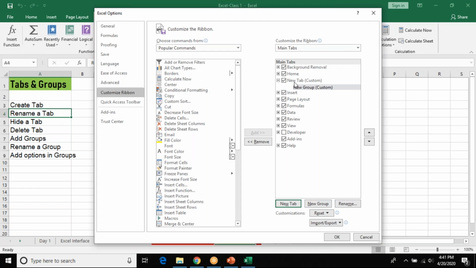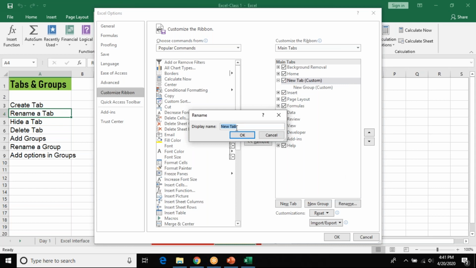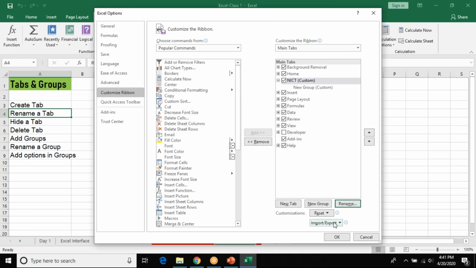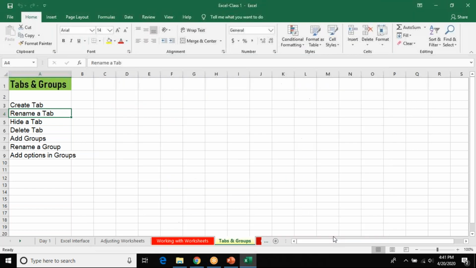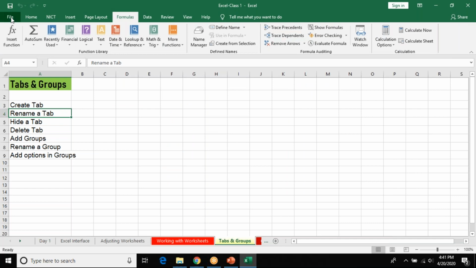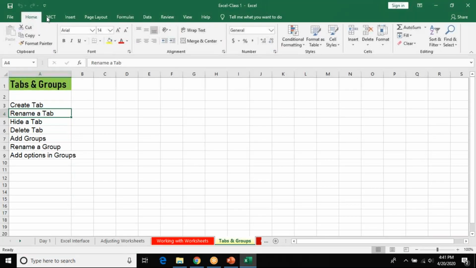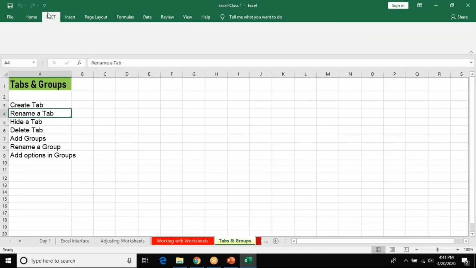And what is this new tab name? I will rename it as NICT and click on OK, and then click on OK again. Look at this: File, Home. What do you see here? NICT. I created my own tab. Under the tab, you do not have anything. It is empty. So I can create groups here, which are the most widely used, and which will help me out. So how do I do it?